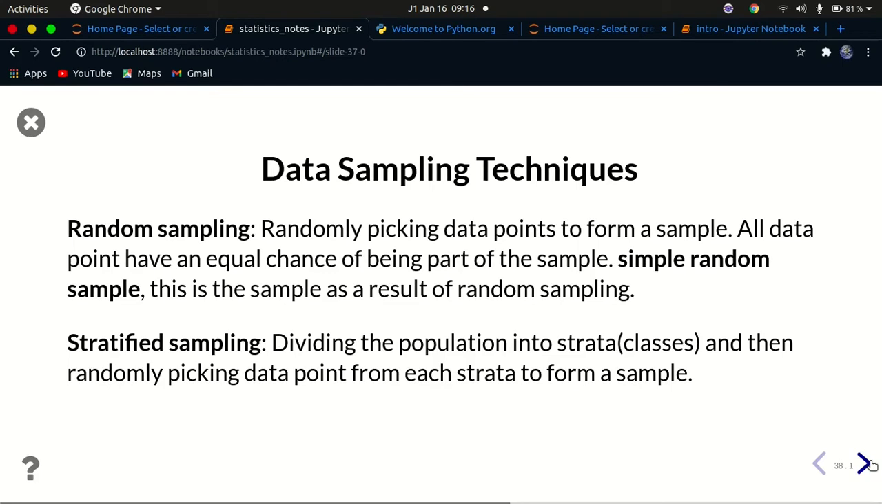So, data sampling techniques. I talked about how we can pick data, right? How we can pick different weights of a lion. So how do we do this? There are different techniques. The first one is called random sampling. In random sampling, we just randomly pick values. So we just randomly pick the weights of lions. We don't do any kind of discrimination. We just randomly pick values. That's what is called random sampling. And after we do that, we have a random sample. The sample that we get from random sampling is called a simple random sample.